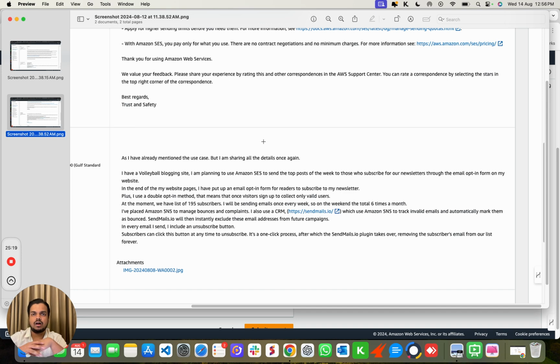Look how we are trying to convince Amazon SES that we are making sure that we are not going to spam using your SMTP server. I'm going to put this text as well, below, but make sure to customize it. Don't use the same exact template. At the moment, we have a list of 195 subscribers. I will be sending emails once every week. So on the weekend, the total 6 times a month.